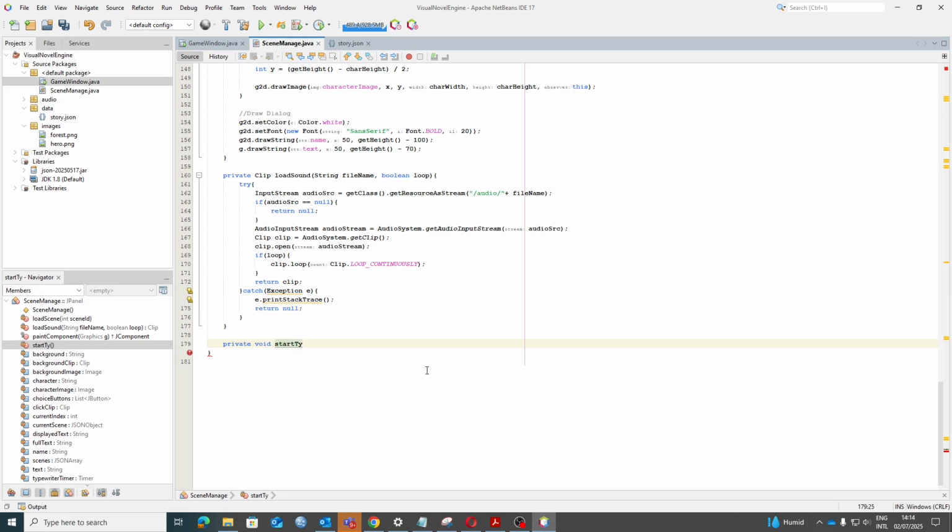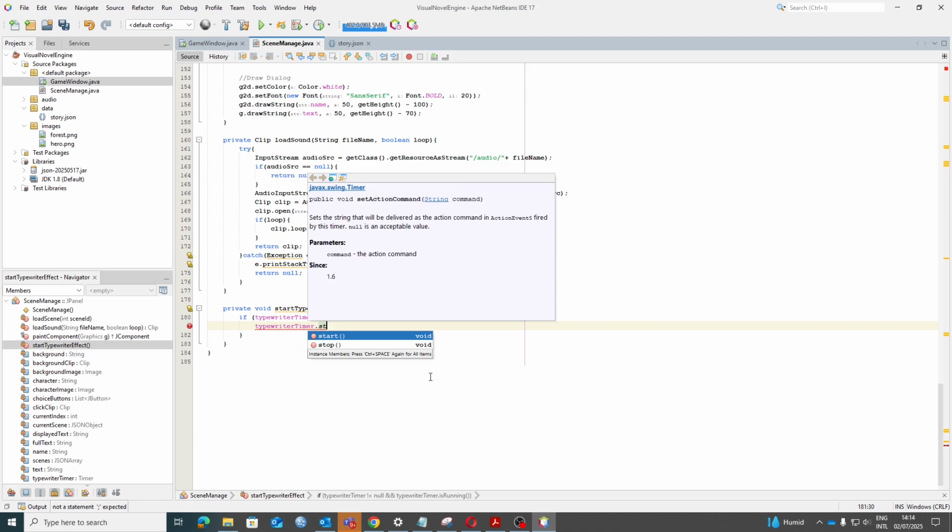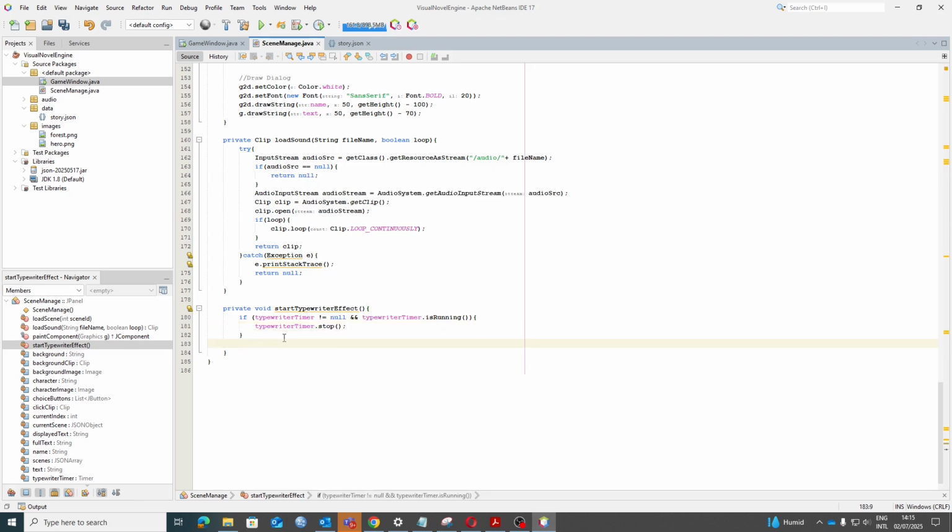Now let's break down the start typewriter effect method that creates our typewriter animation in the visual novel engine. First, we check if there is an existing timer running. If it is, we stop it to prevent overlapping animations when loading new text. We set our delay to 50 milliseconds per character, which controls the speed at which each letter appears on the screen. You can adjust this value for faster or slower typing depending on your preference.